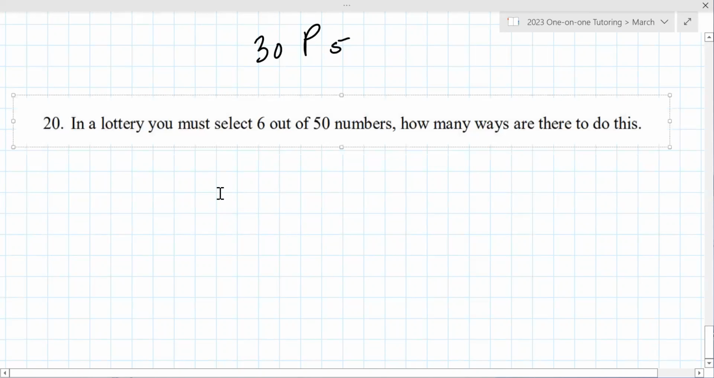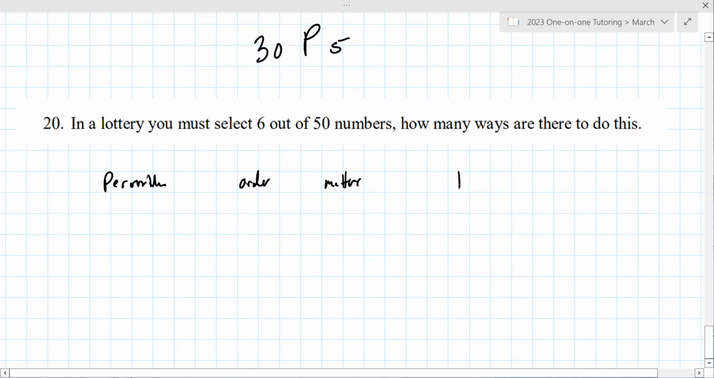Okay, in a lottery, you must select 6 out of 50 numbers. This is the first problem where they're not telling you anything about order. So with permutations, order matters. If it's a list or a ranking, order matters. For combinations, order does not matter.